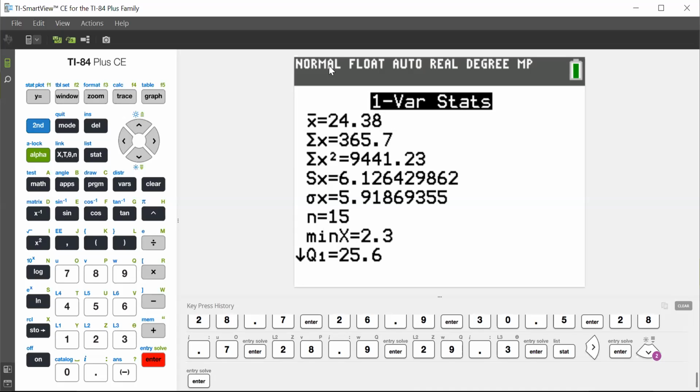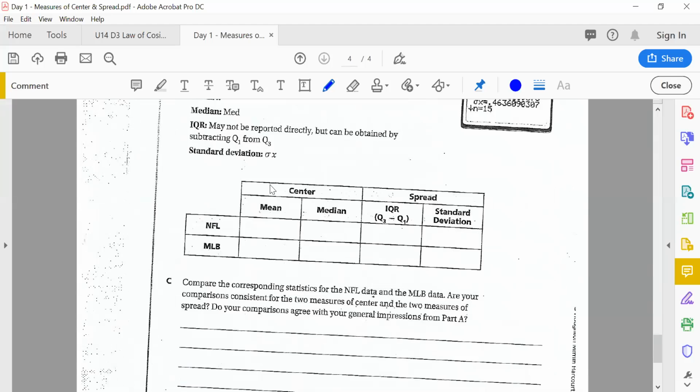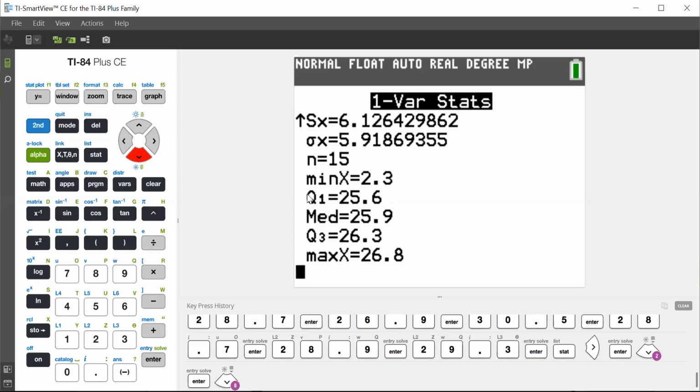Let me go back to my sheet. So for the NFL player, the mean is 24.38 years old. 6.13 is the standard deviation. So all I've got to do is fill that in. Okay, so now let's just arrow down. My median is 25.9, and my Q3 is 26.3 and Q1 is 25.6.